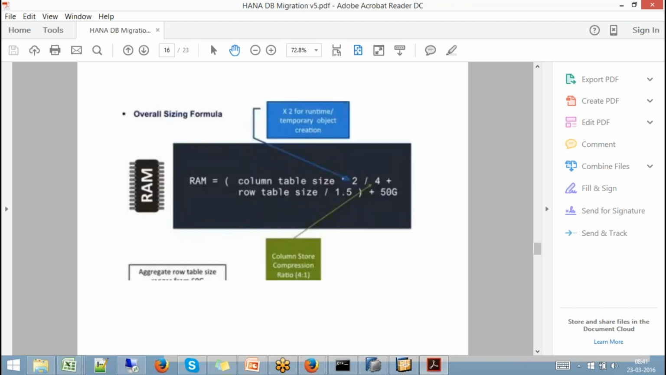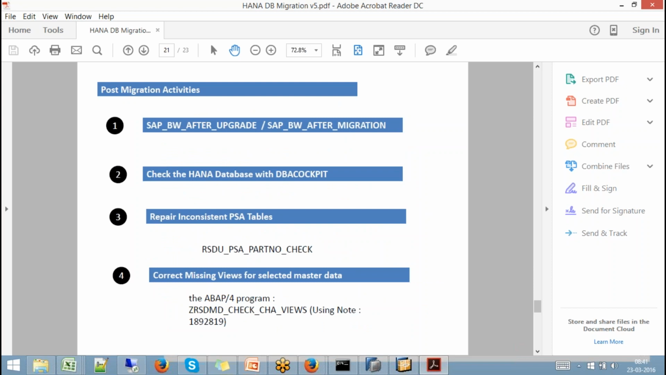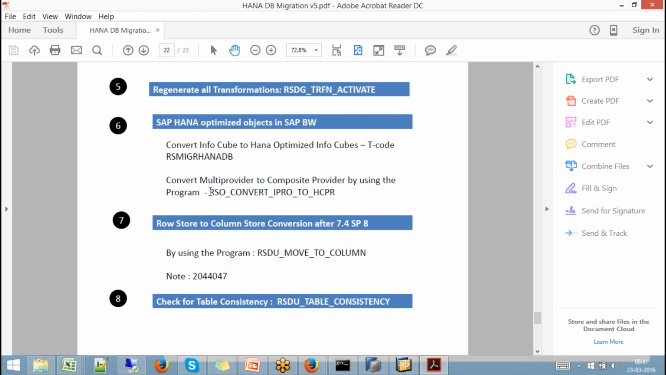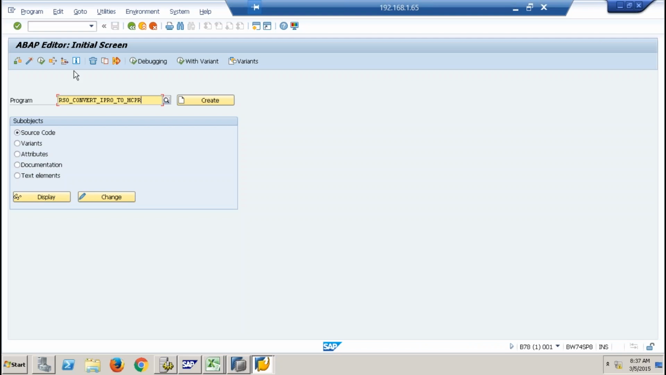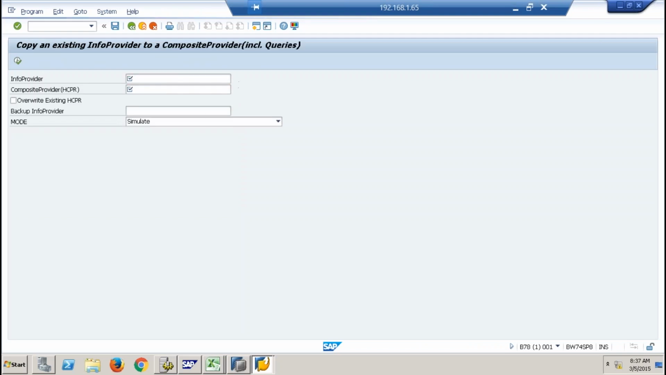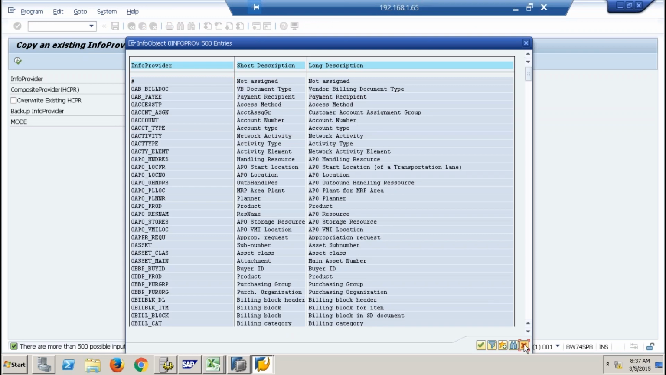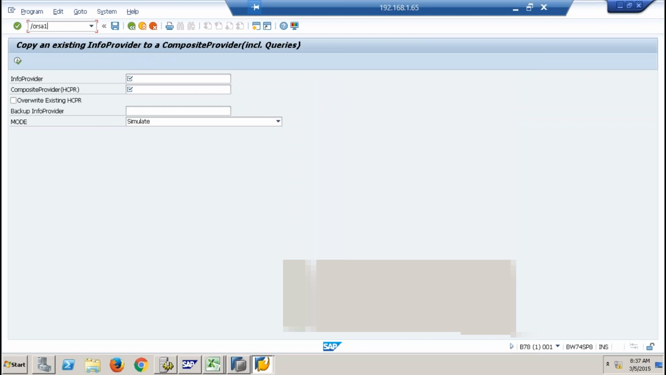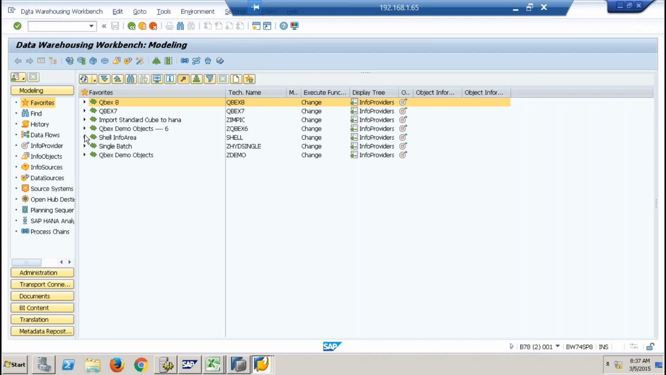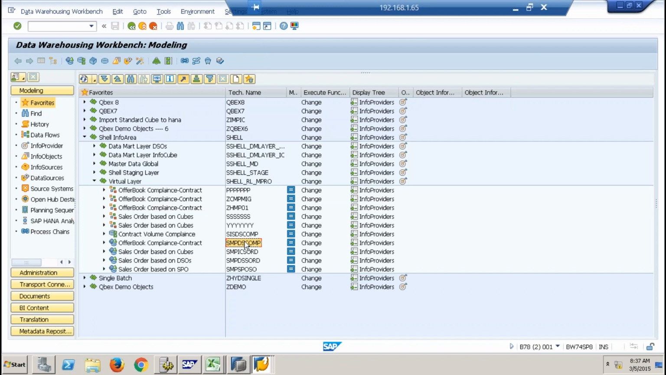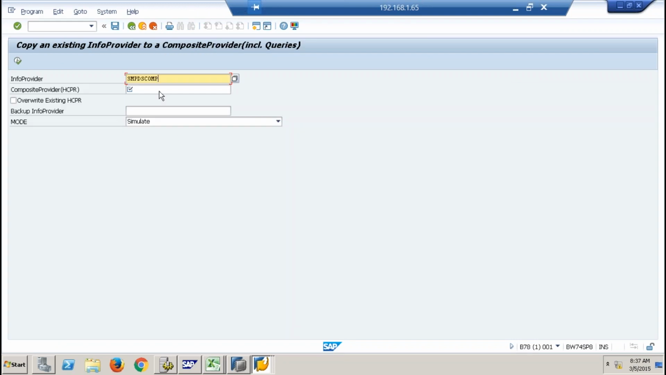One second. There is a straightforward program. This is the program here, RSO convert IPRO to HCPR. By using this program, it will ask you for the info provider, and you can just choose your multi-provider. So I take this multi-provider and execute. If there is already anything, it can overwrite also.